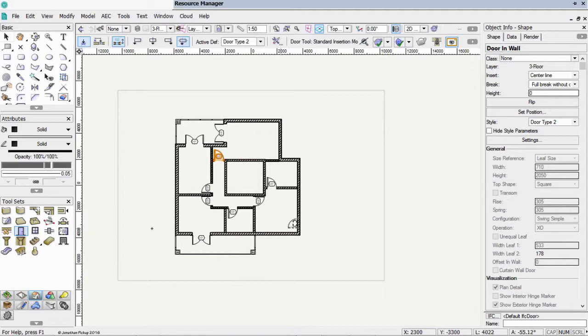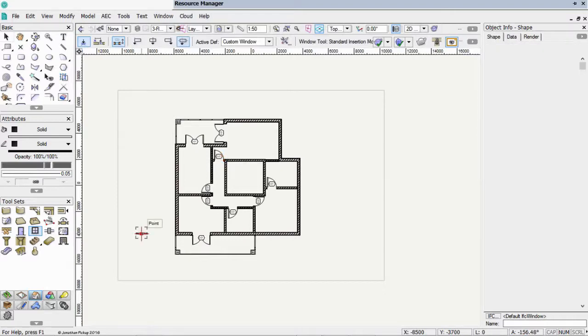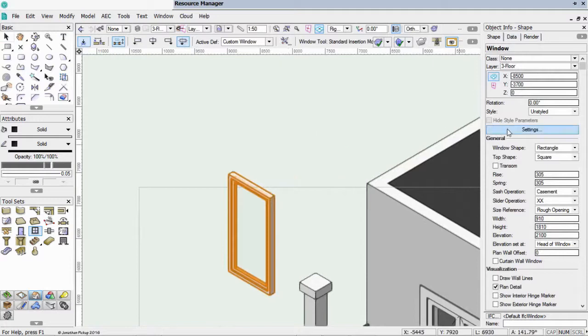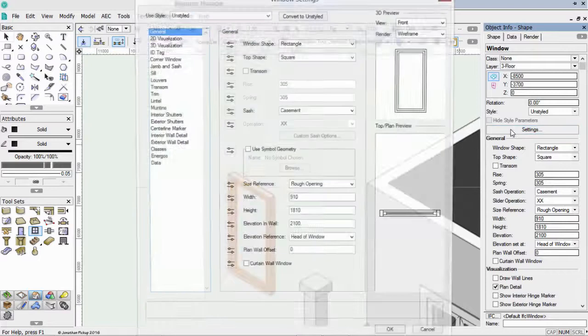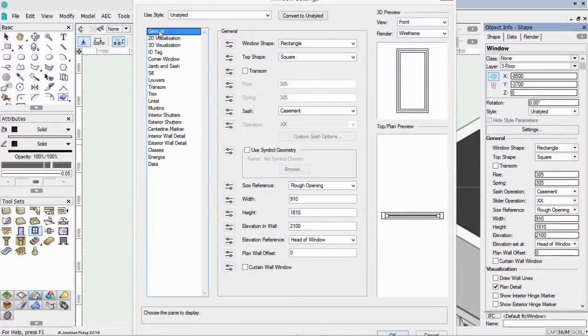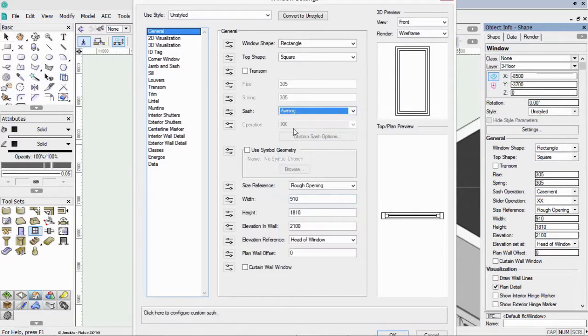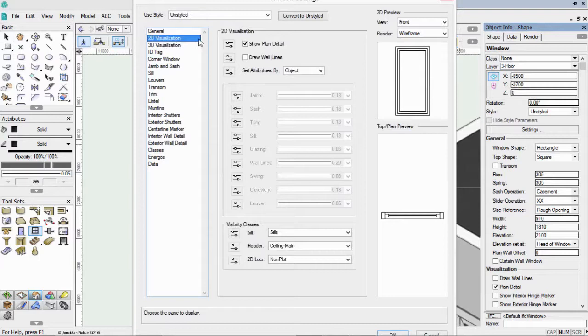Now we need to look at windows, and windows follow a very similar concept. So let's place a window here. Let's look at it in 3D. So there's our window. Why don't we make this window the same as we've done for the doors? So let's have a look at that. The size of the window, it's going to be an awning hung window we'll start with. We're going to go to our visualization. We're going to use object again.